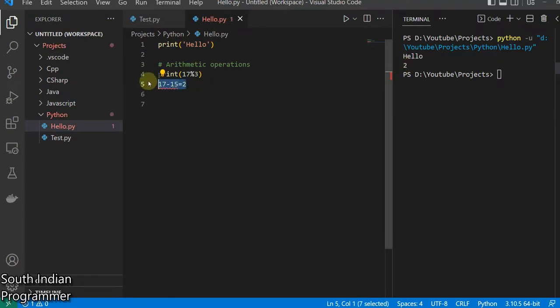Okay, and the next thing is you can use these kinds of operations in expressions. For example, 5 into 3 plus 2, the answer you'll get is 17, because the operations are separated by the arithmetic operators like plus or minus. So 5 into 3 is 15 plus 2 is 17. That's the answer you're getting.